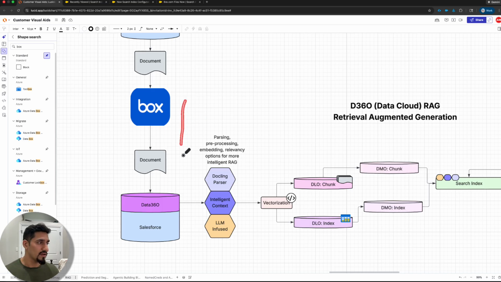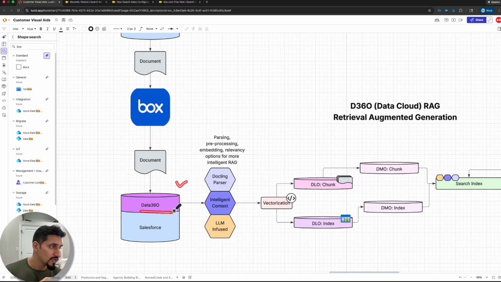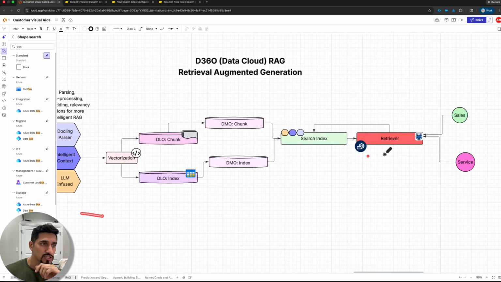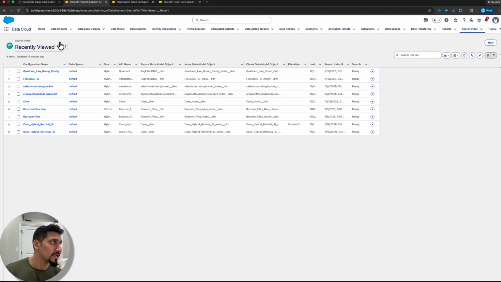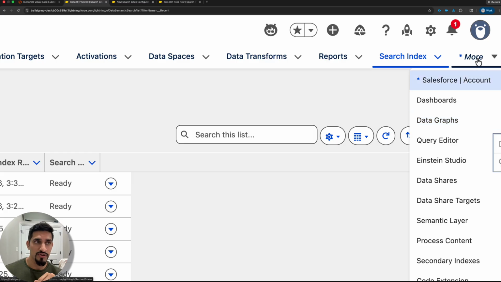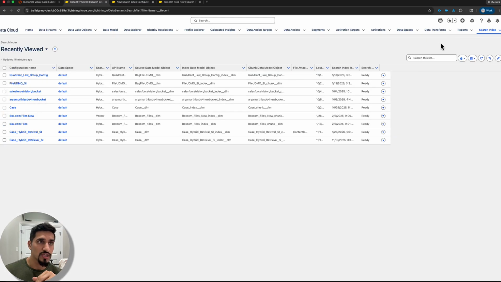Folks, now that we have a connection of information into Data 360, it's time to process that information for intelligent retrieval by agents. And we're going to do that processing through the creation of a search index. Now, as I come into Data 360, there is a tab here to open up search indexes. If you don't see it, you can hit the More option here and click Search Index.